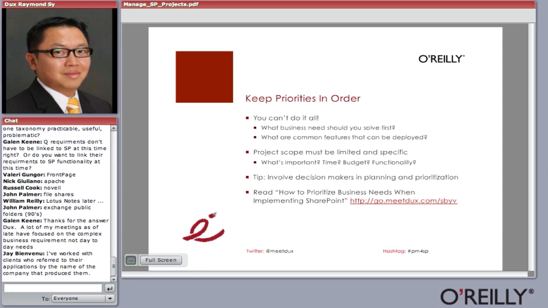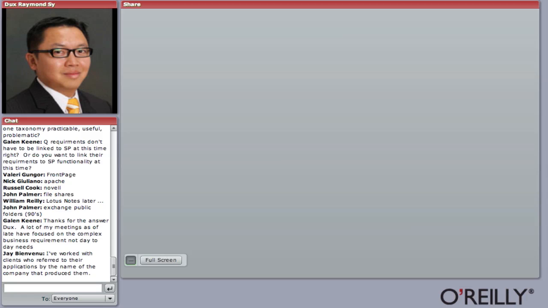You have to go back to your success criteria. What's important here? Is it to deliver something at a specific time frame within a specific budget, or we have to have this functionality, etc.? Now, here's an example. Here's a tool that I want to show you on how I help my customers prioritize their needs and what kind of solutions we can leverage utilizing SharePoint.